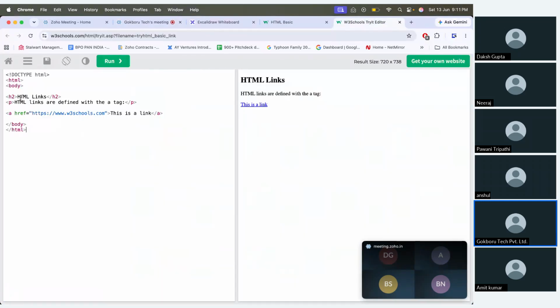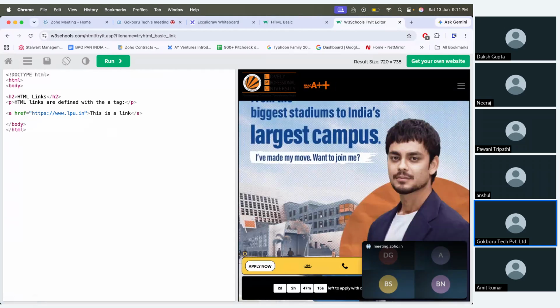You can see here that we have used an H2 tag, right? HTML links. So it is appearing here, right? Now in the href, you define the link, then you have to paste the link here. So you see this is w3schools.com. Now if I change this, let's say to lpu.in, now run this, and then I click on this, it'll open the LPU's website.